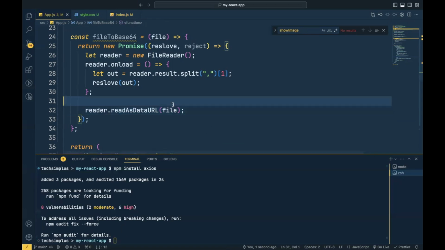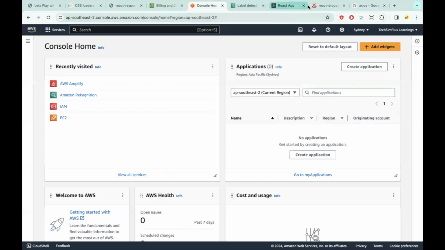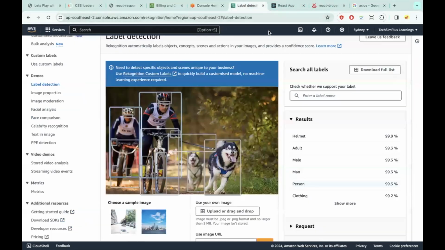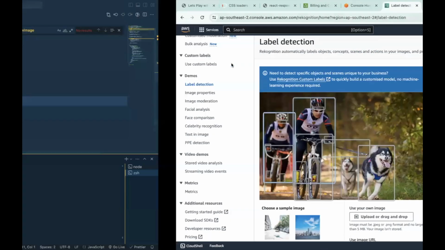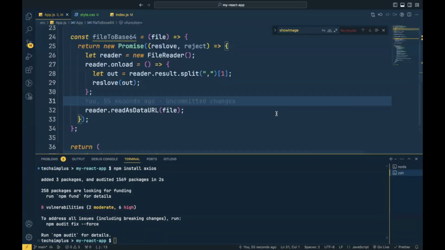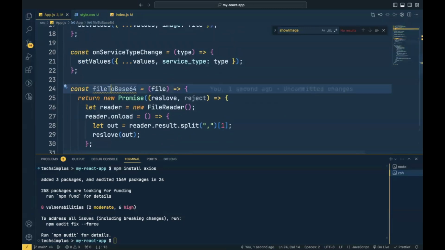And the second thing is the API which we are calling, the AWS Cloud which we are using here. This also requires base64 only. They do not support any other type of files. So that's one more reason we are converting this file into a base64 file. Now we have this file to base64.